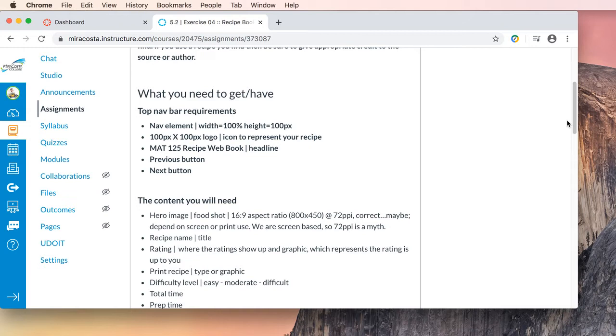So first, we're going to be creating a nav bar, and we're going to go through this step by step in the videos. But the nav bar, you're going to have an element which will be 100% of the width of the browser, no matter what the browser width is, or the device. The height is going to be locked at 100 pixels. And then you're going to have to create or come up with a logo, an icon, which will represent your recipe. And that icon will be 100 pixels by 100 pixels.